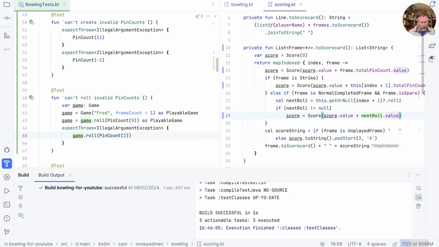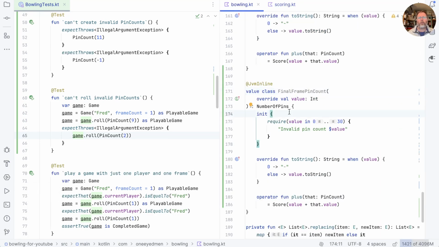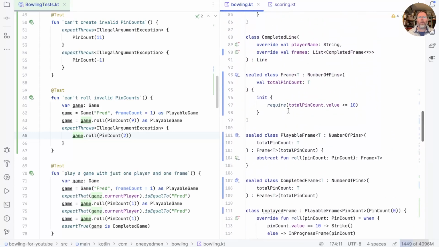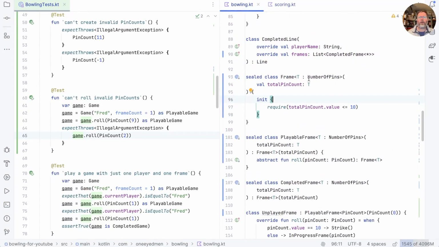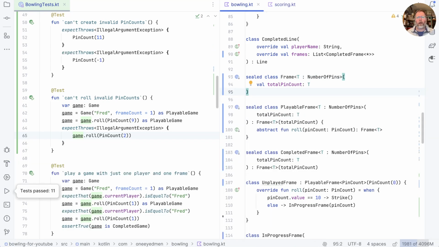Okay then, that compiles. Drum roll please. And it passes the test. Well, I think there's also one thing we can do now, which is that we can take the require out of here. Because in order to build a frame, we have to be able to construct the proper type of number of pins. So I think that can go. And it turns out I'm right.